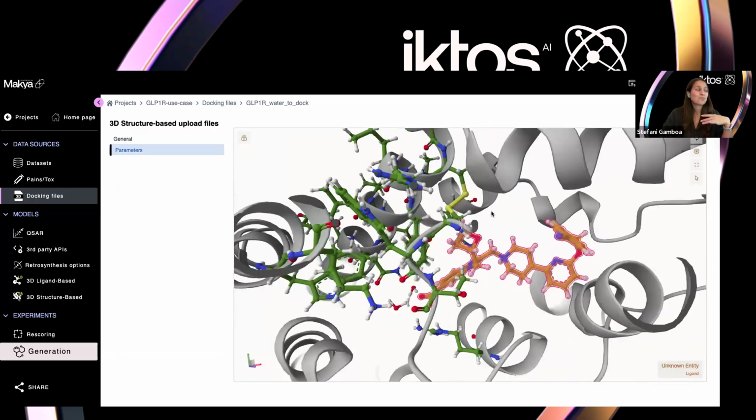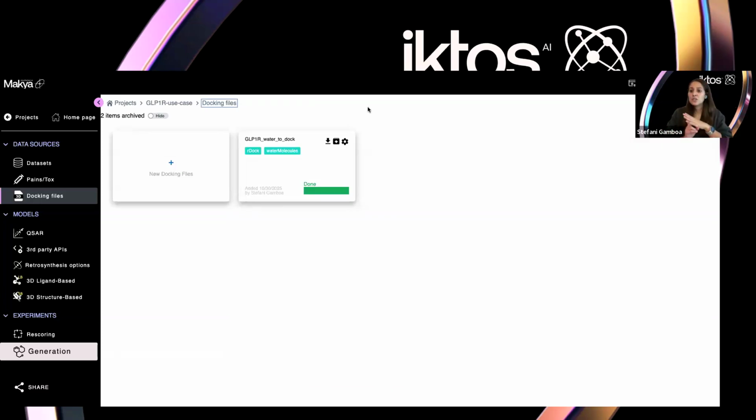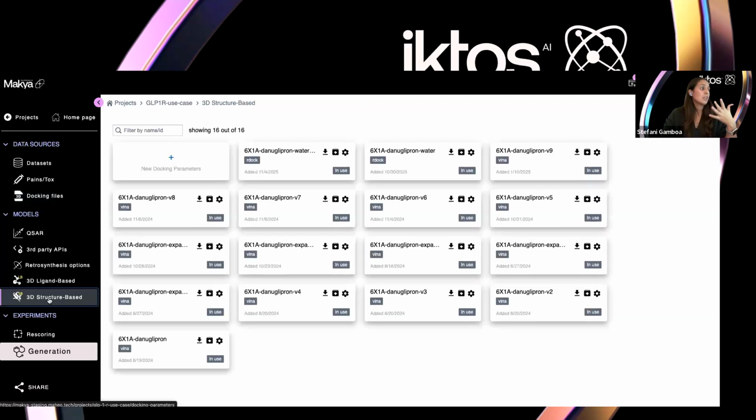One consideration before we move forward into the following settings: in Makya we have two software options that you can use, either Vina or rDock. By setting up these constraints, you are setting up the first reward, which is the docking software. The next step is you need to tell the software which kind of interaction fingerprints you want to work with. In order to do that, we need to go into the 3D structure-based module.